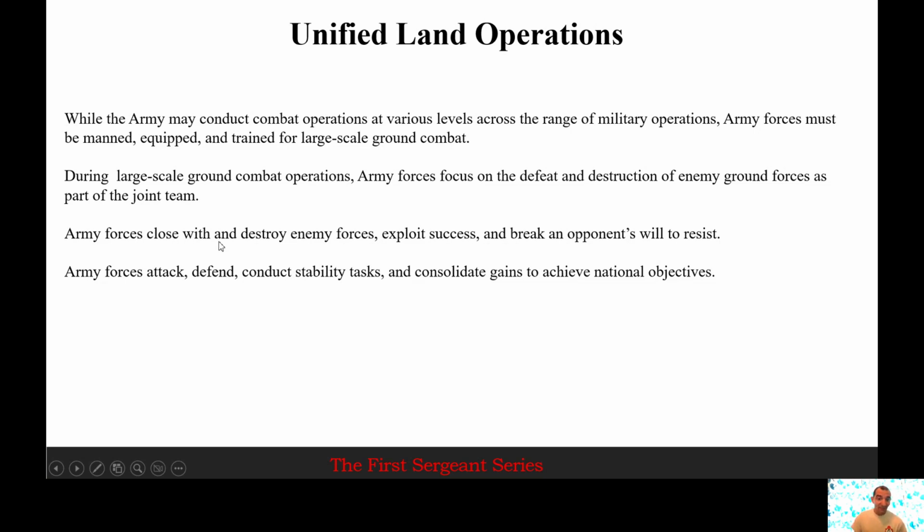During large-scale ground combat operations, Army forces focus on the defeat and destruction of enemy ground forces as part of the joint team. Army forces close with and destroy enemy forces, exploit success, and break an opponent's will to resist. All right. We attack, we defend, we conduct stability tasks, and consolidate gains to achieve the national objectives.